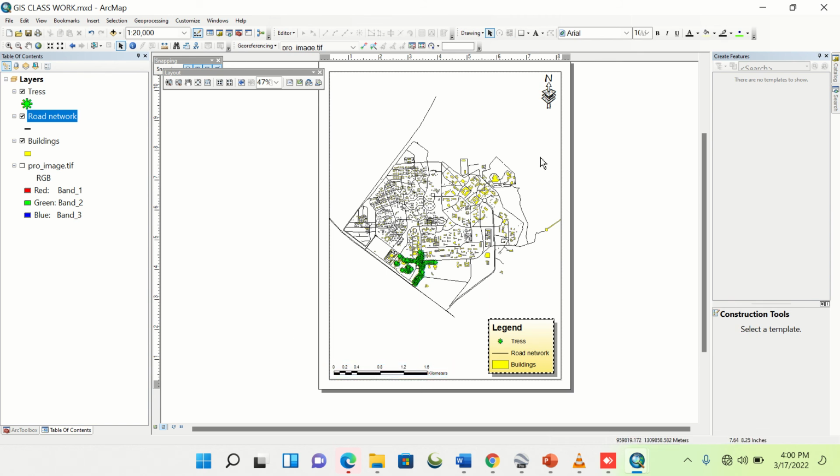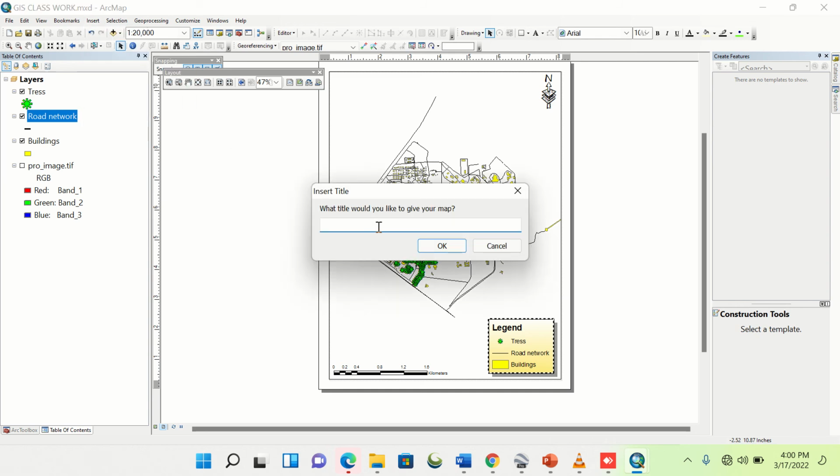Then the next will be adding the title. There are two ways of adding a title. You can go to Insert, click on Title, and it gives you a box for you to type your title, or you can click on Text Box, and it will give out a text box for you to type your title. So I'm going to use the title option.